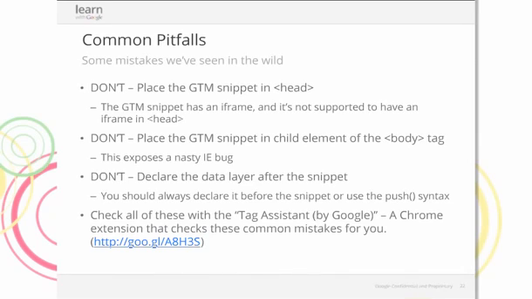Okay, so first of all, the pitfalls. The first thing is not to place the GTM snippet in the head. GTM has an iframe and is not supported to have an iframe in the head. The next point is don't place the GTM snippet in a child element of the body tag. In other words, place it directly under the opening body tag outside of any other elements of the body. The third point there is structure. As mentioned previously, don't declare the data layer after the Google Tag Manager snippet. You should always declare it before the snippet, or use the push syntax.